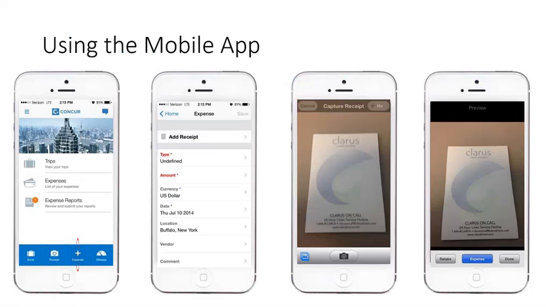You'll click on the Expense button, and the window to the right will pop up. Here you're able to create your expense report or add a receipt. You're also able to attach a receipt directly to an expense report or send it to your receipt store.